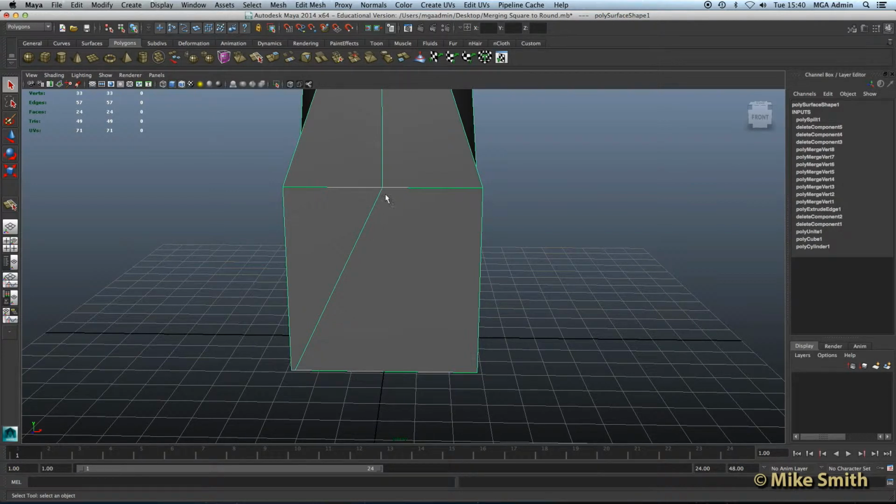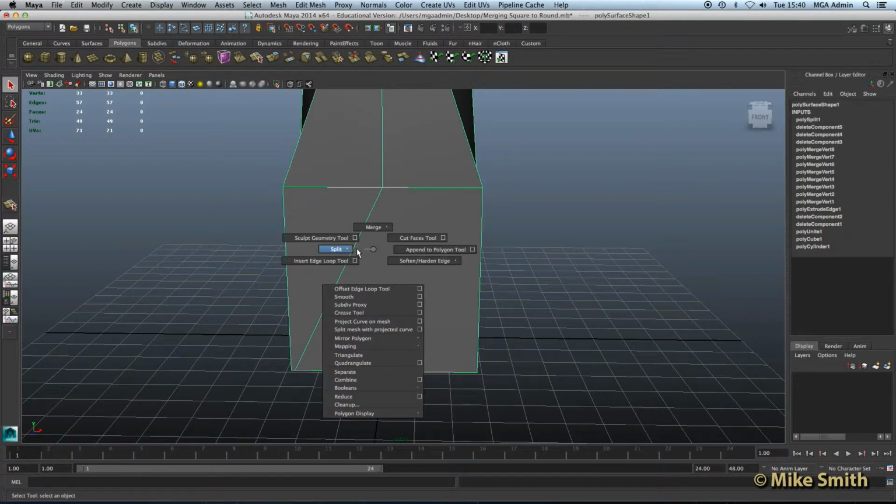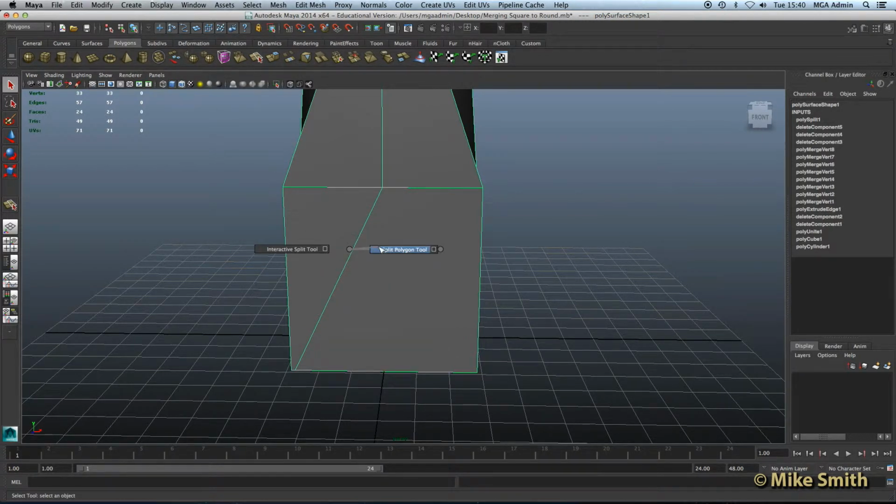Repeat the same again for the other side. So go back to the same tool, hold Shift, right click, Split Polygon tool. Click and drag on this edge, make sure it snaps, let go of the mouse. Click and drag on the bottom, make sure it doesn't snap to the corner, leave yourself a gap. Let go of the mouse and press Enter.